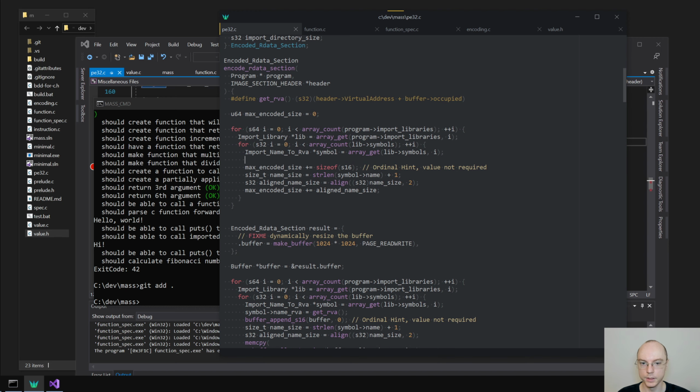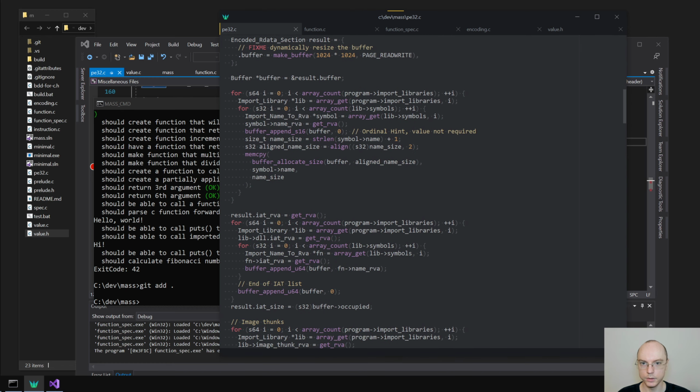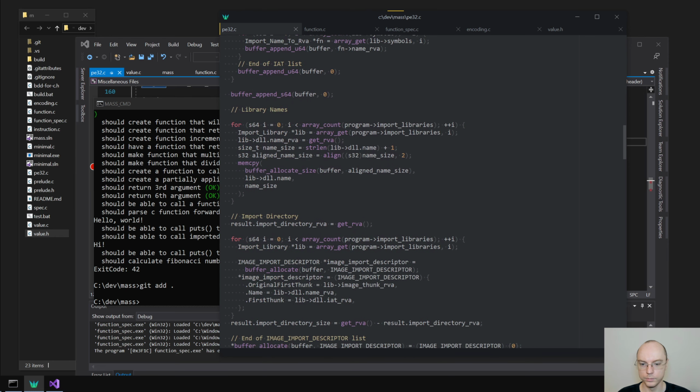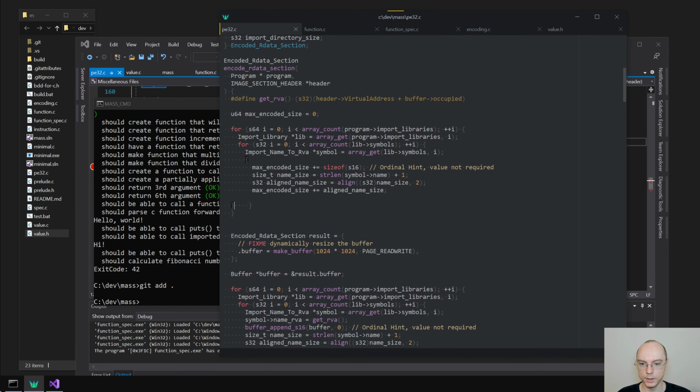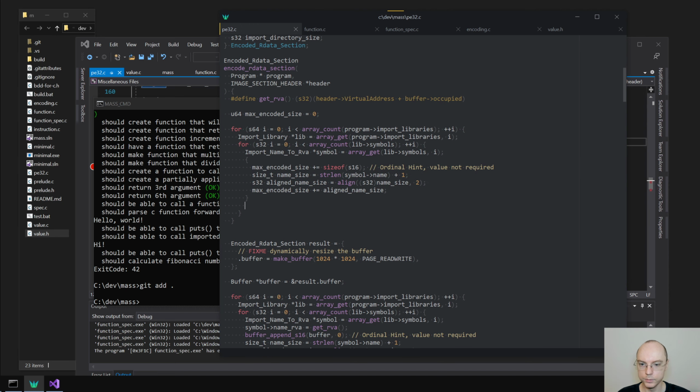So this is what was it? I guess it's import address. Yeah. Okay, that's one block of stuff that we need to do.